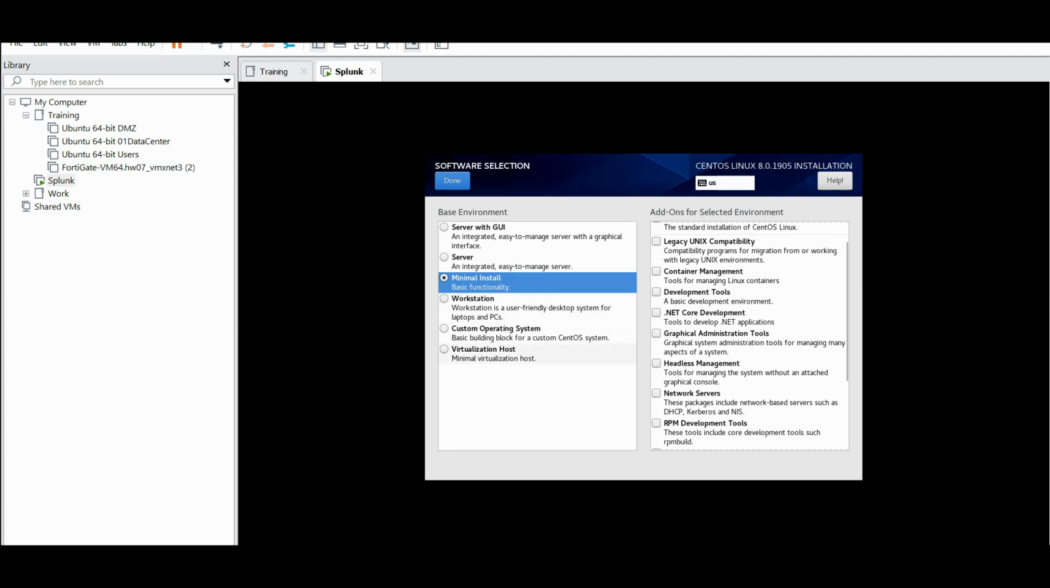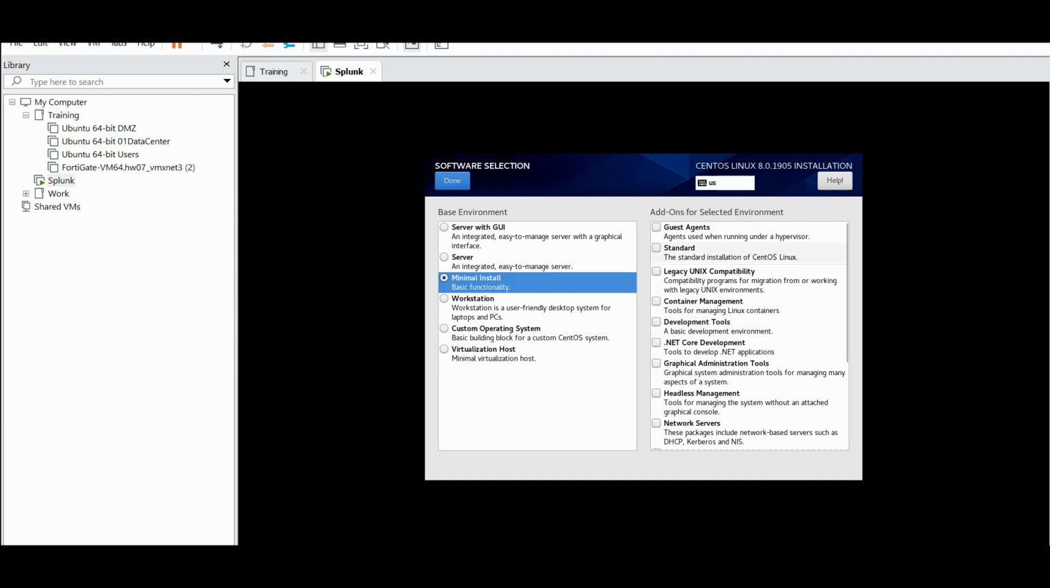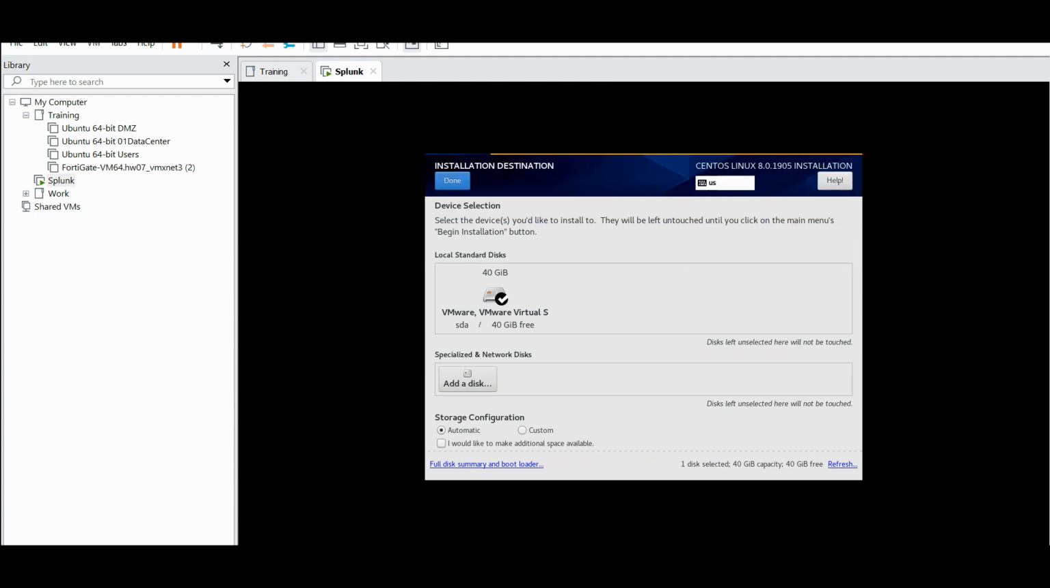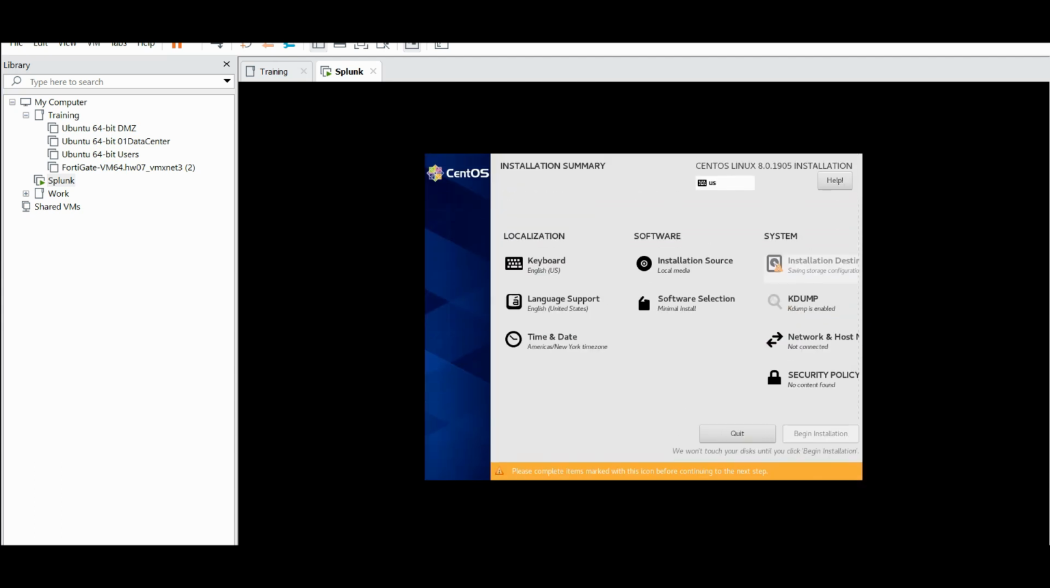We don't need any additional features on CentOS. We will install Splunk and that's it. So the minimal installation will work for us. And standard. And done. Destination, it's already done by default. It's a lab. I don't recommend changing anything here. In a production environment, maybe you need to customize the partitioning, no problem.